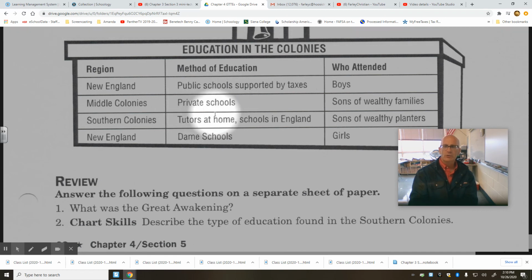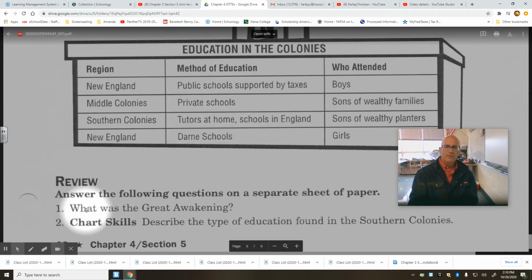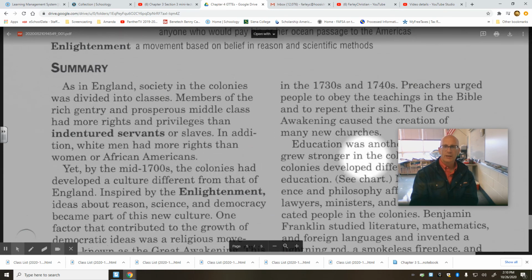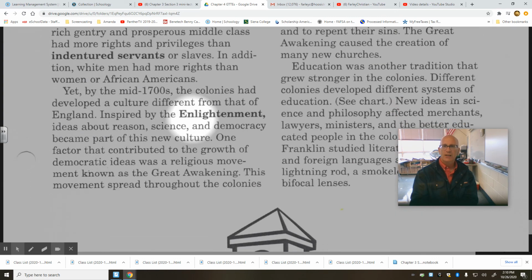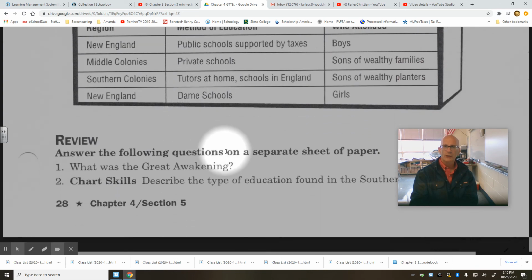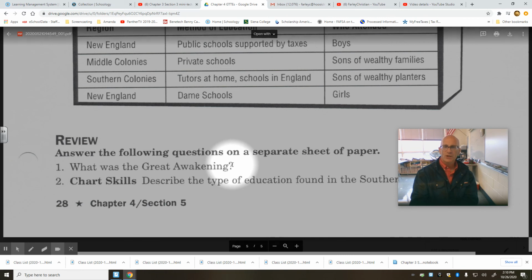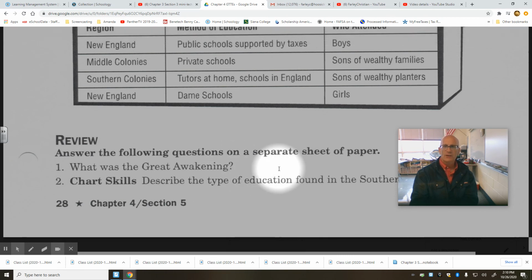Let's look at our two questions at the bottom of the reading. First question is, what was the Great Awakening? What was the Great Awakening? The first question you're going to answer by using the reading. So look over your reading and answer question 1. And when you are done with that, you can move on to question 2.